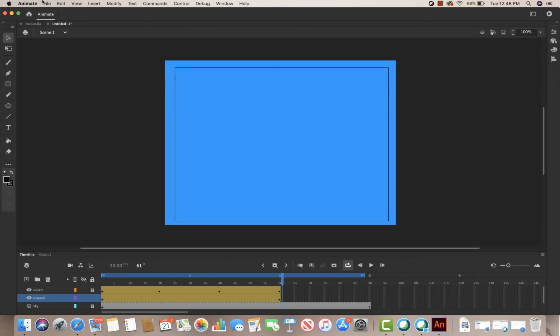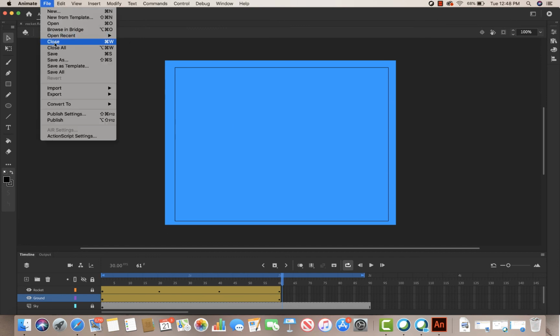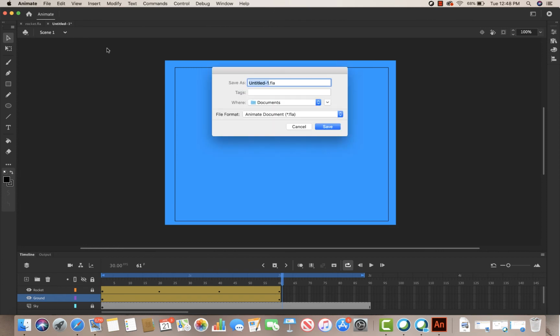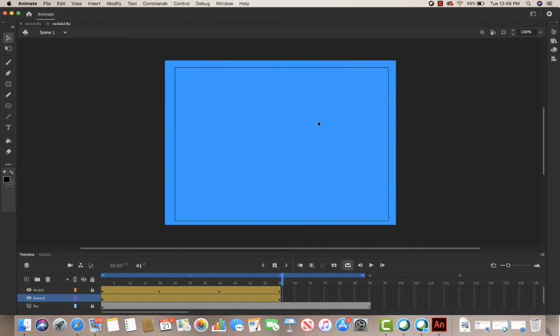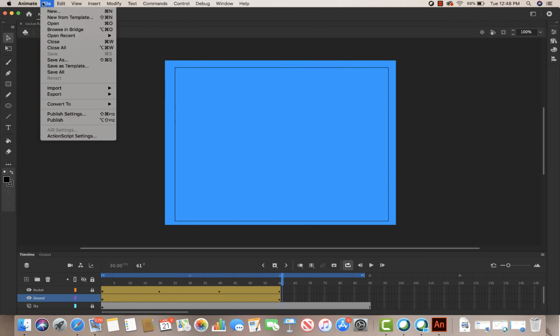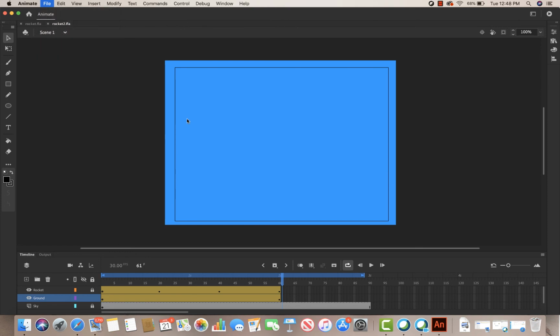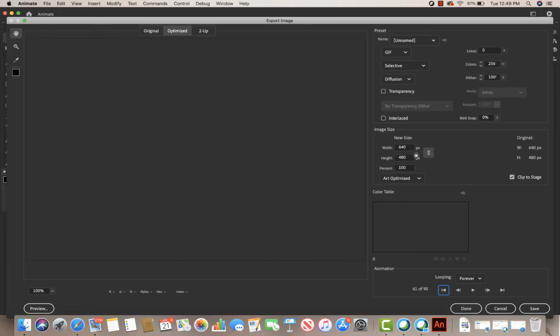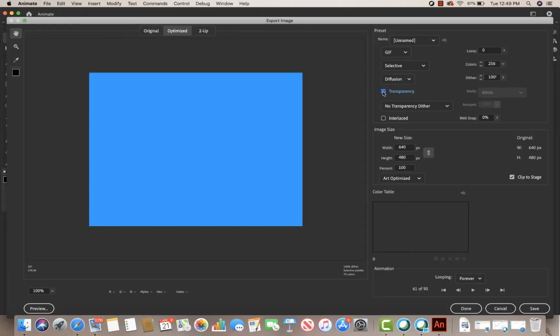All right, so what we're going to do is go File, save it, call it Rocket 2, click Save. I called it Rocket 2 because I already have a file in there called Rocket. And then now I'm going to export it, export animated GIF. And I just want to make sure I have my transparency off so that I can see my clouds. And then I'm going to click Save.